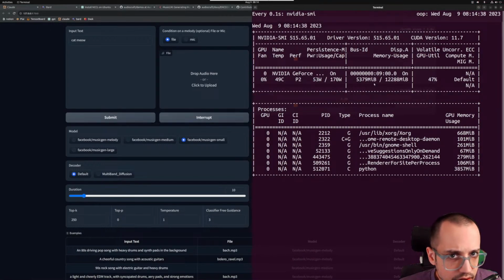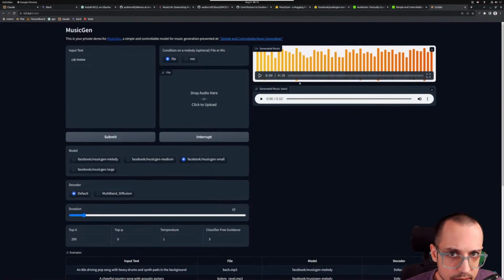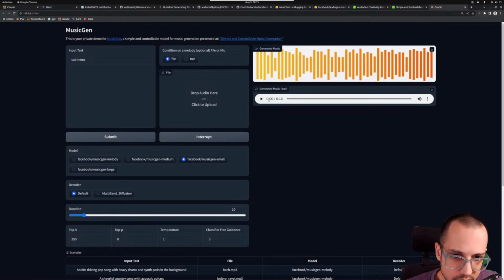All right, we see here the GPU memory going up, going up, and kind of hovers around 5 gigs. And that's it. So it maxed out at around 6 gigs. We see here that it stays at the 6 gigs, which means that the model is still loaded. So it keeps the model loaded. And we finally have the generated music, which was conditioned on this text here, cat meow. So let's hear it.